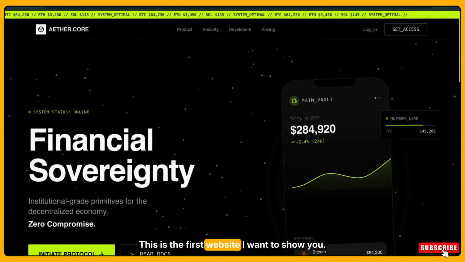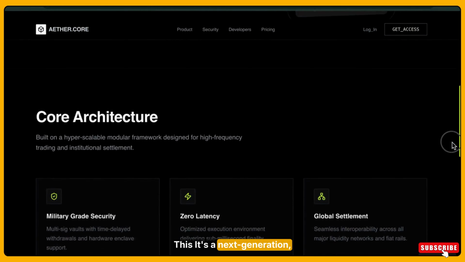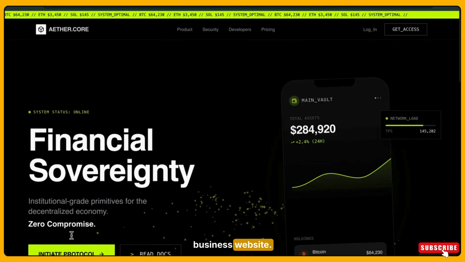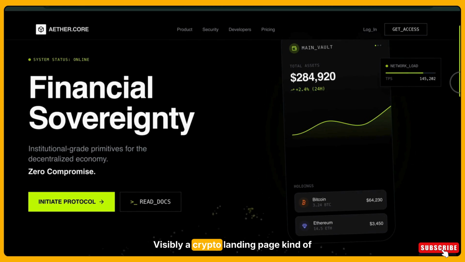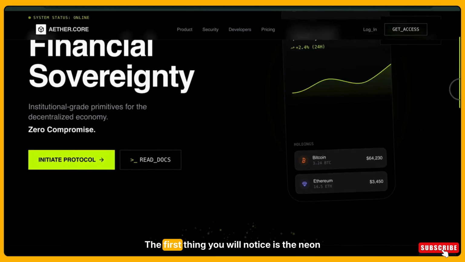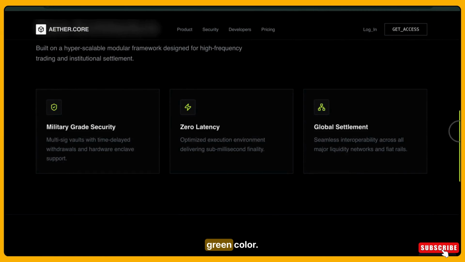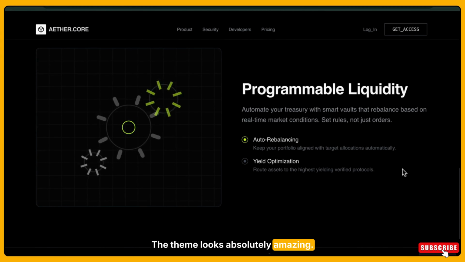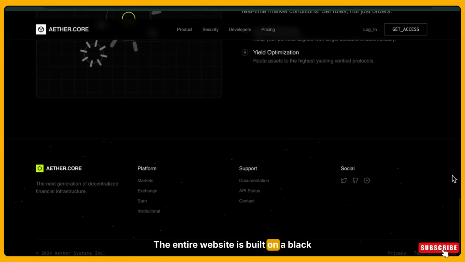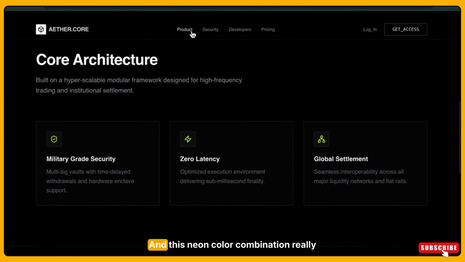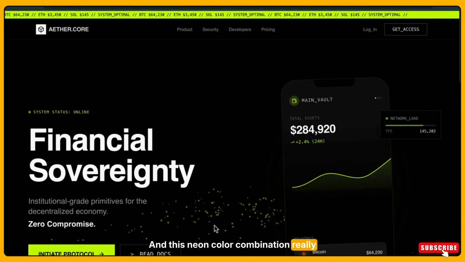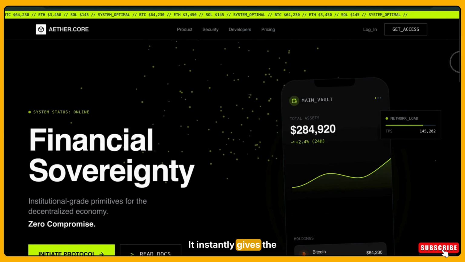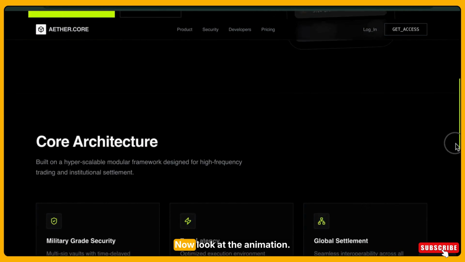This is the first website I want to show you. It's a next generation decentralized financial infrastructure business website. Basically, a crypto lending page kind of thing. The first thing you will notice is the neon green color. The theme looks absolutely amazing. The entire website is built on a black background. And this neon color combination really makes everything pop. It instantly gives the futuristic Web3 feel.